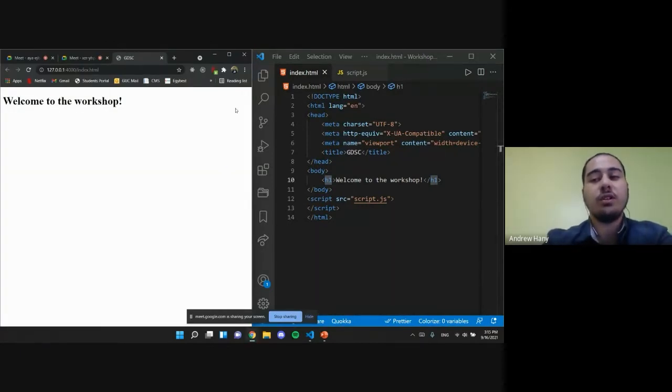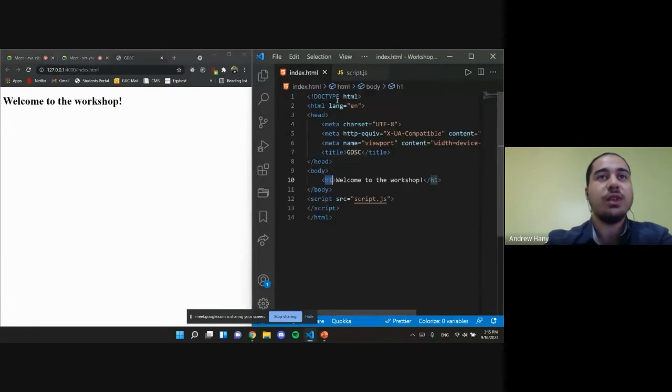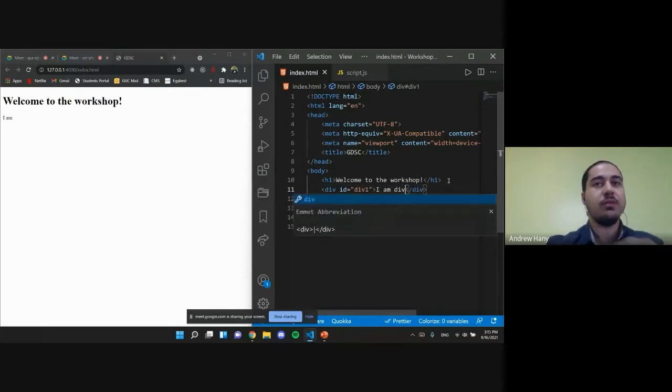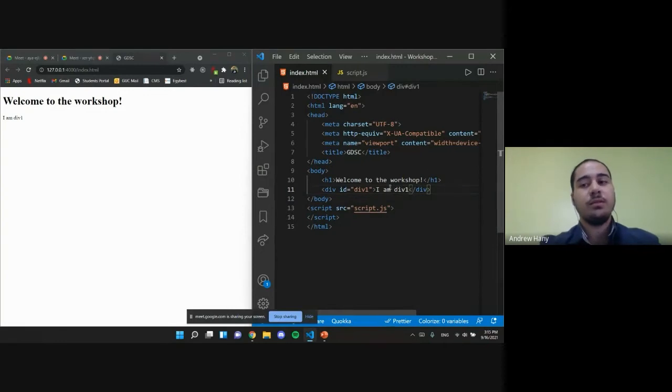So let's start here with adding maybe a simple div tag. Let's give it an ID of div1, for example. And let's make it have the text of "I am div1", so we can see it. Perfect.